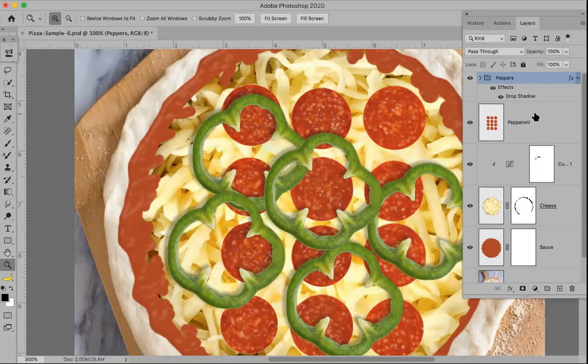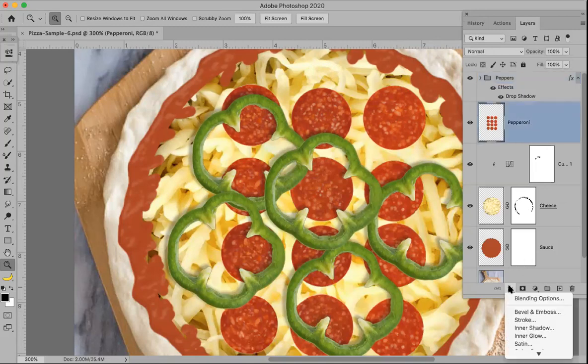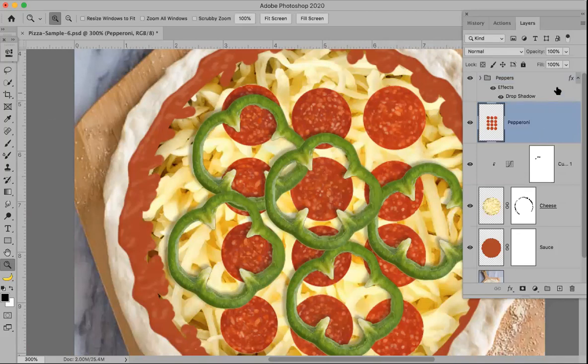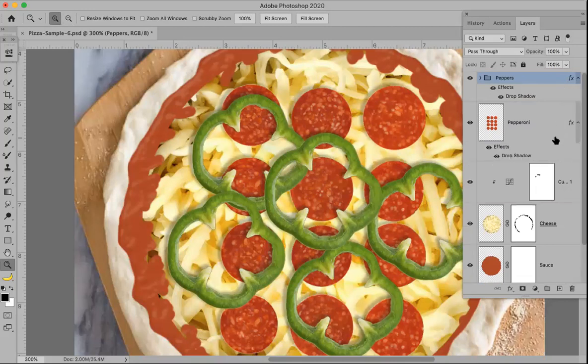There are two ways to do this. One, go to pepperoni, effects, drop shadow, and that's way too big for them. Or you can go plan B, which is click on effects up here, FX, hit the Option or Alt key and drag it down to the pepperonis. And that copies it and puts it in place for you.